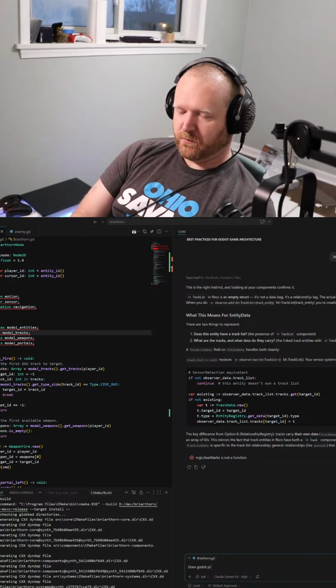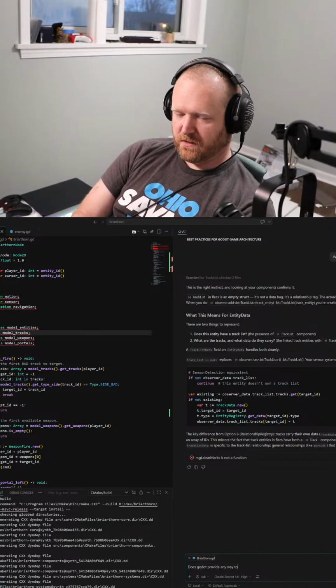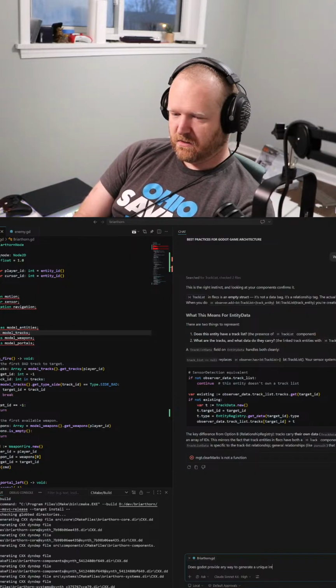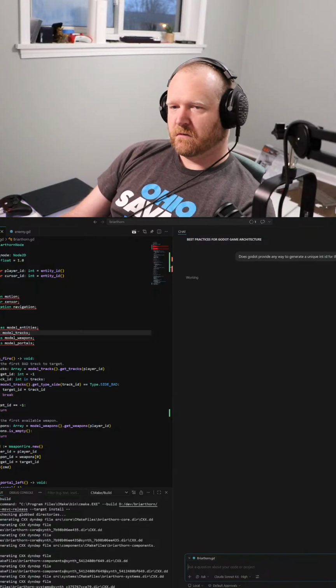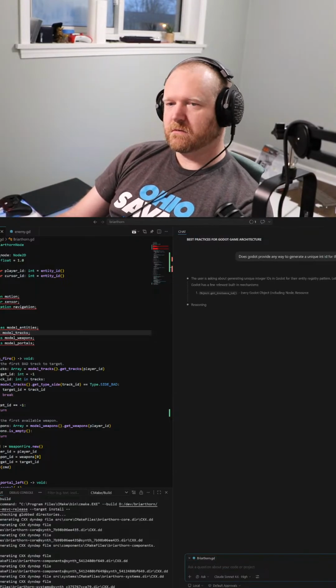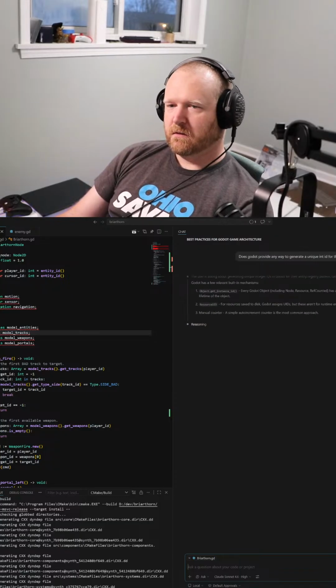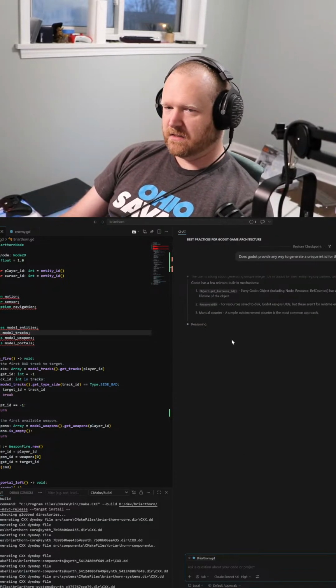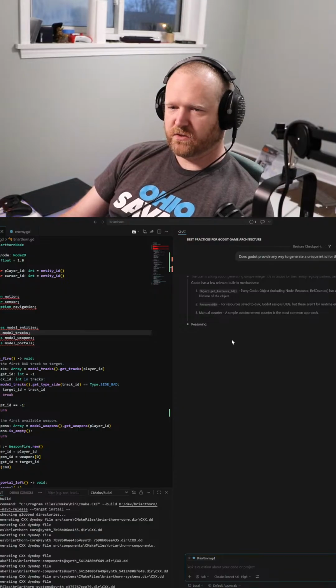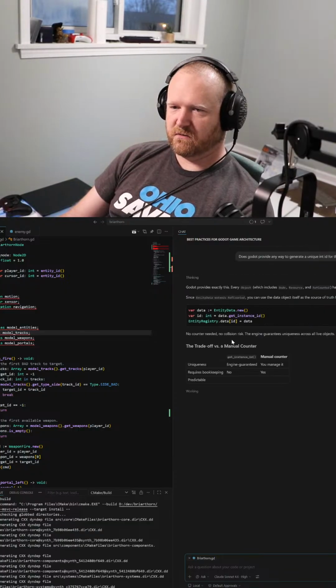Does Godot provide any way to generate a unique integer ID for these registry examples? Or do I need to come up with a solution? Oh no, we're not using get instance ID. That is not the answer. Resource UID for resources saved on disk. Godot saves UID.